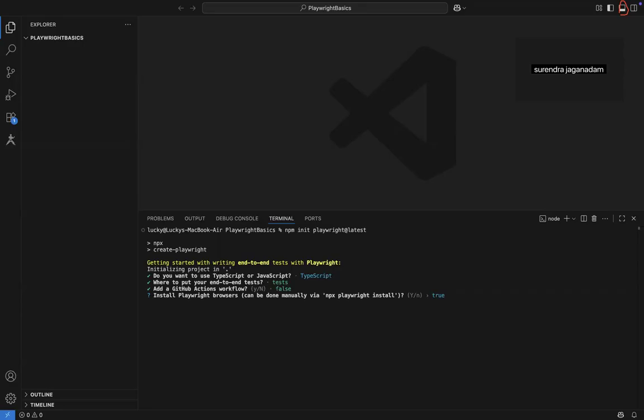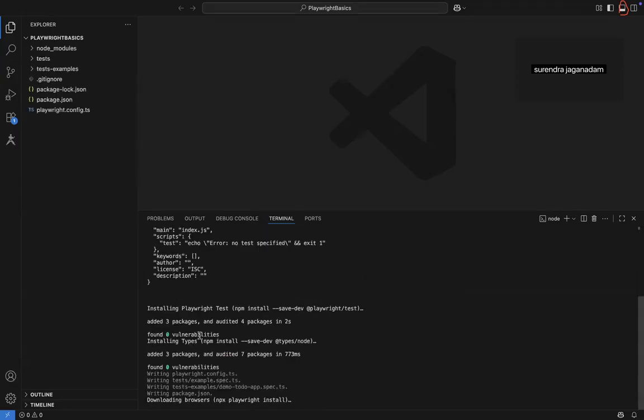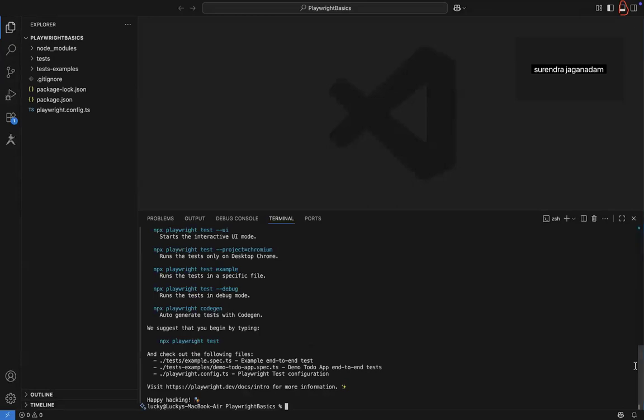And it's asking me whether to install the default browsers that are required for my Playwright. Yes, go ahead and install it. And then see, it's installing, and if you look at it, all the packages got installed, and it is saying that it was successfully installed.